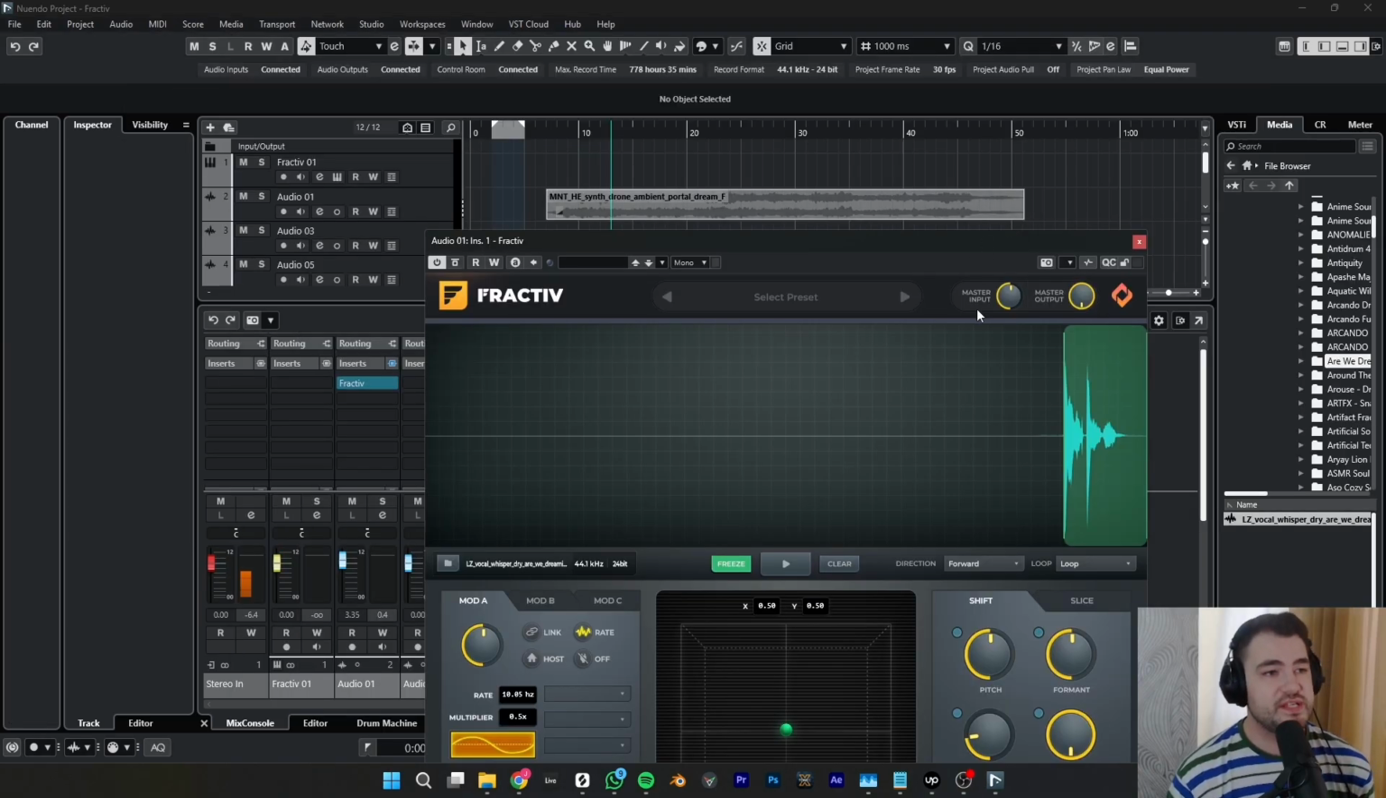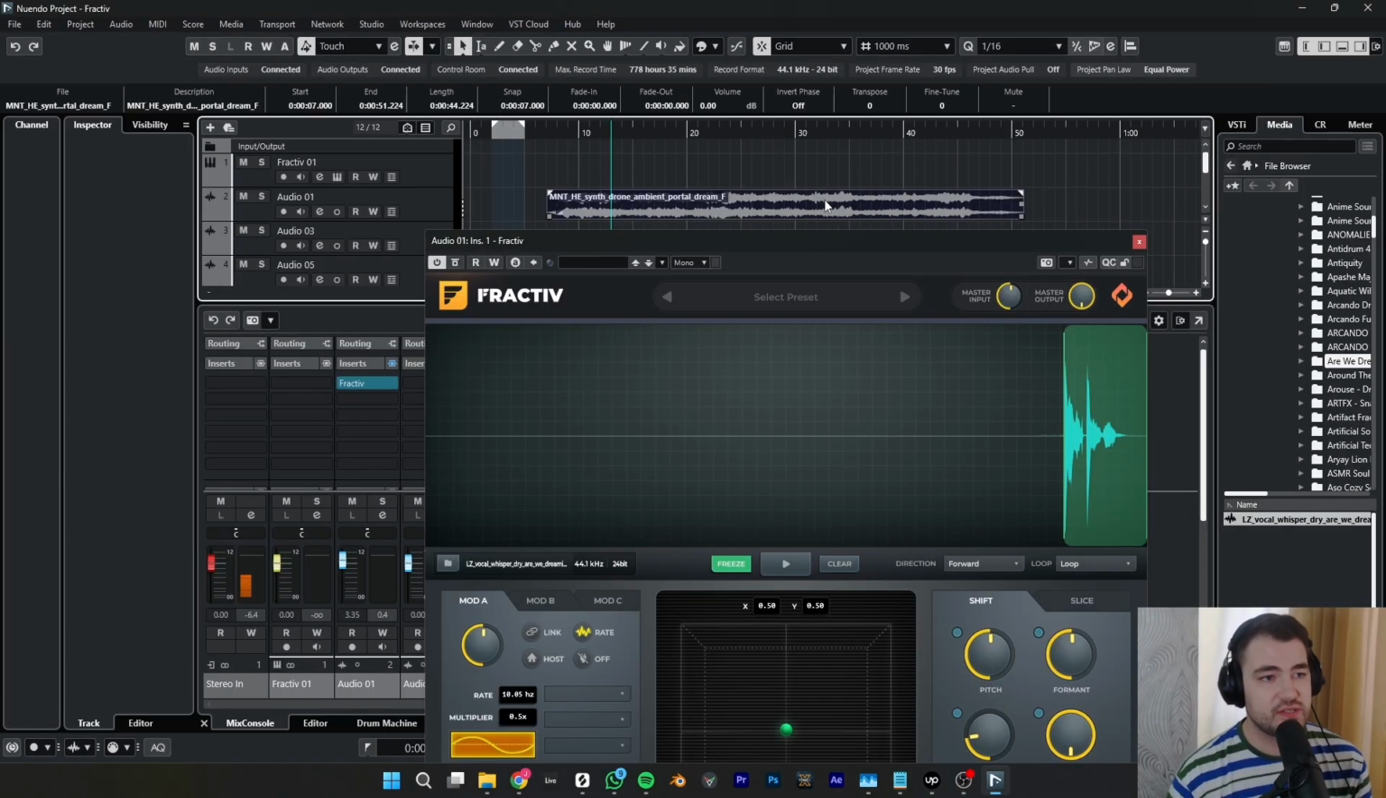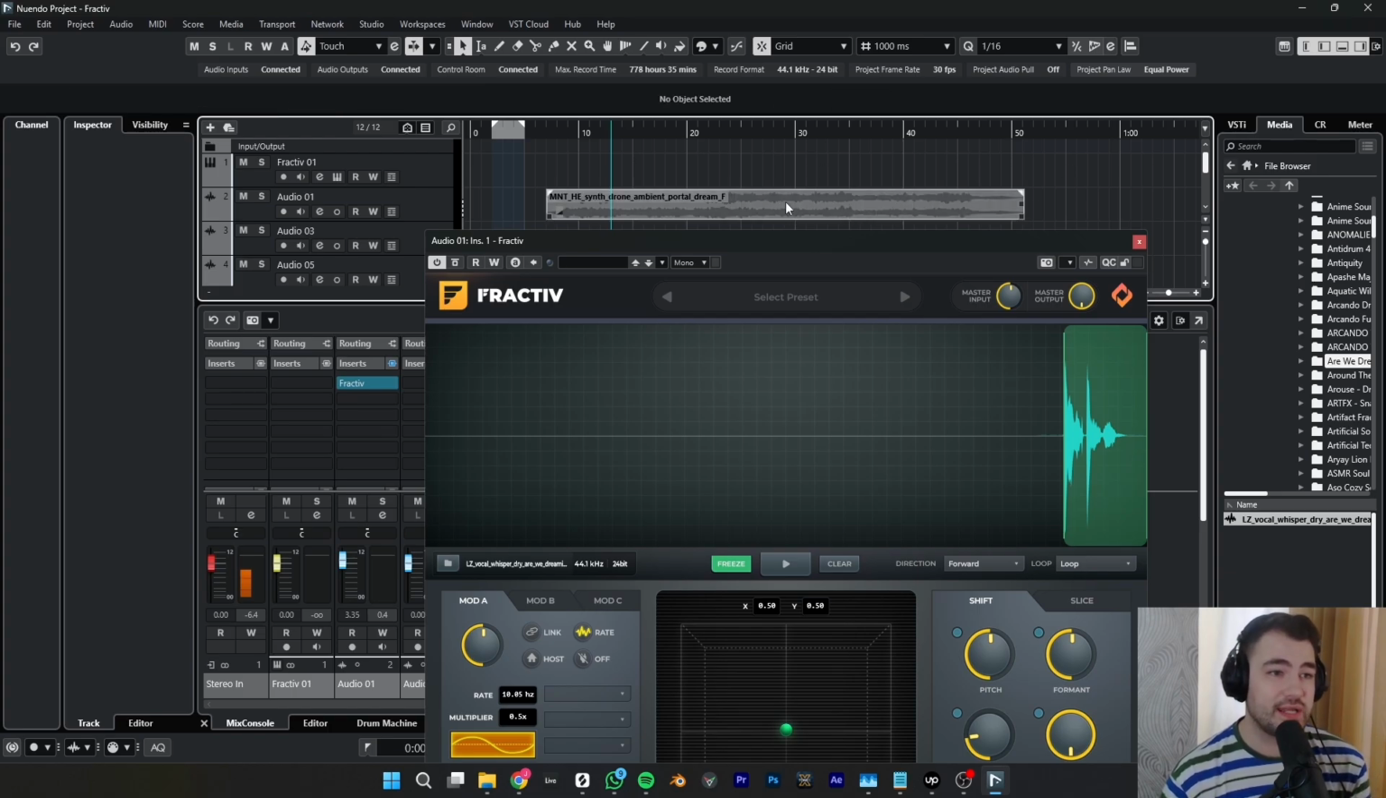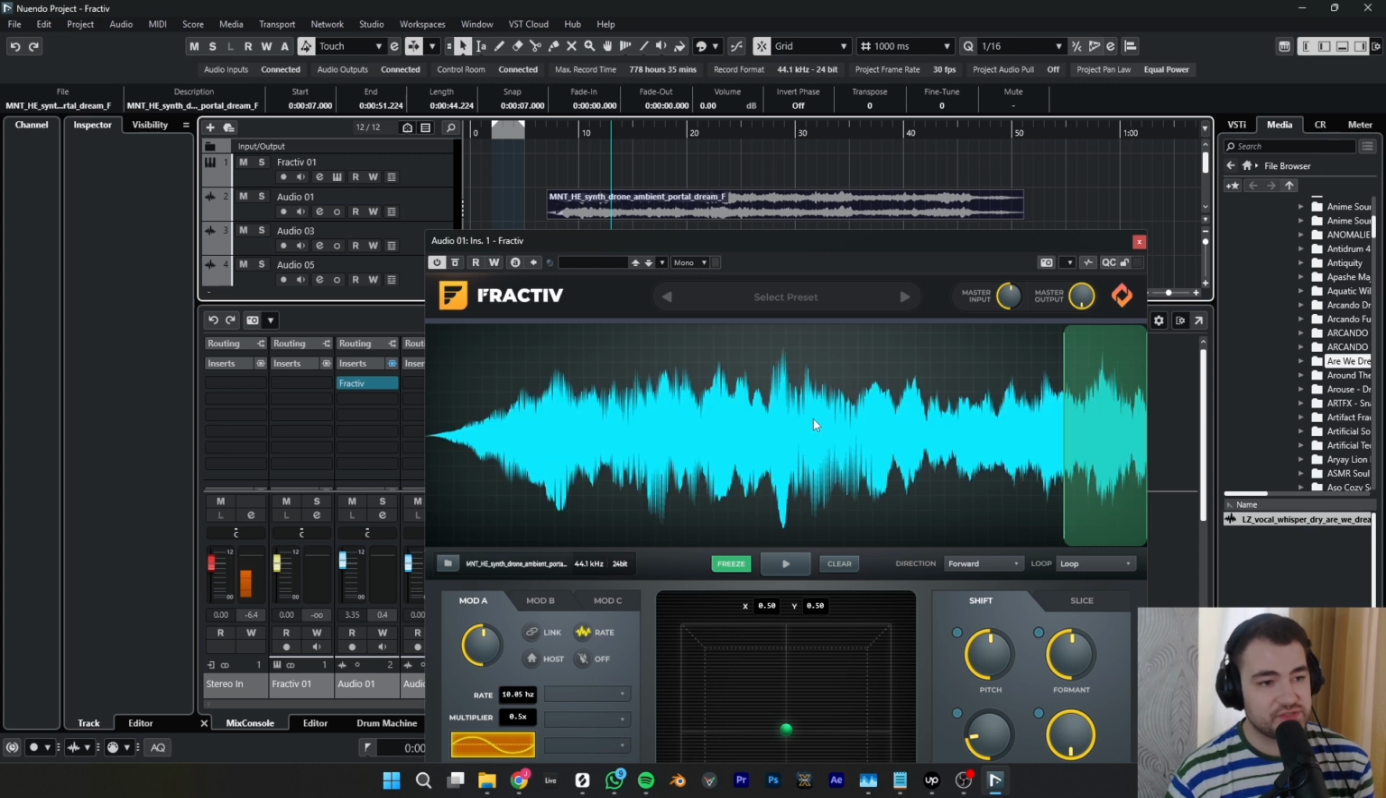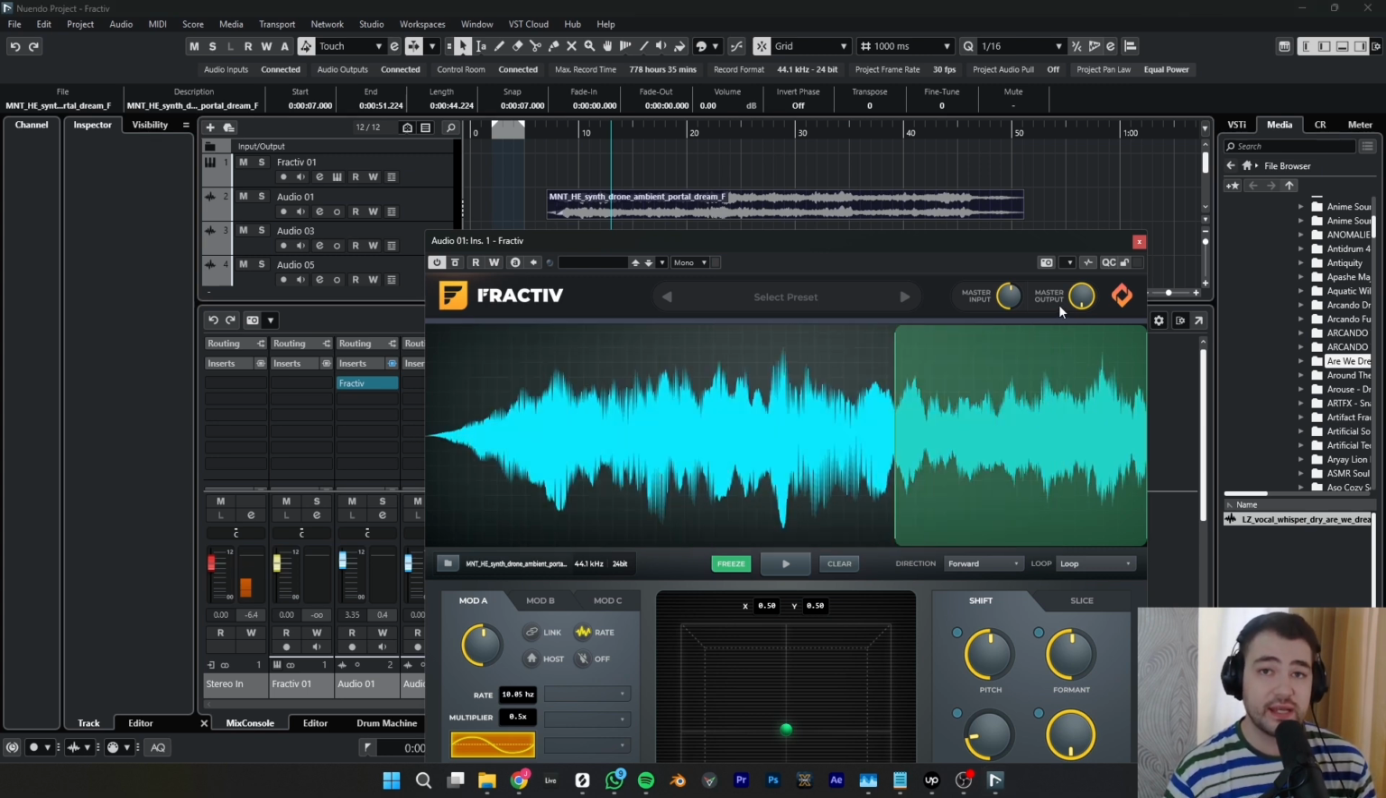The other option is for if you have a sample or a sound already in your project that you want to drag out and put into Fractiv. You just simply go to the audio clip, press and hold, and then drag that into Fractiv, and it works the same. You can then adjust the sample start and the length of the sample.